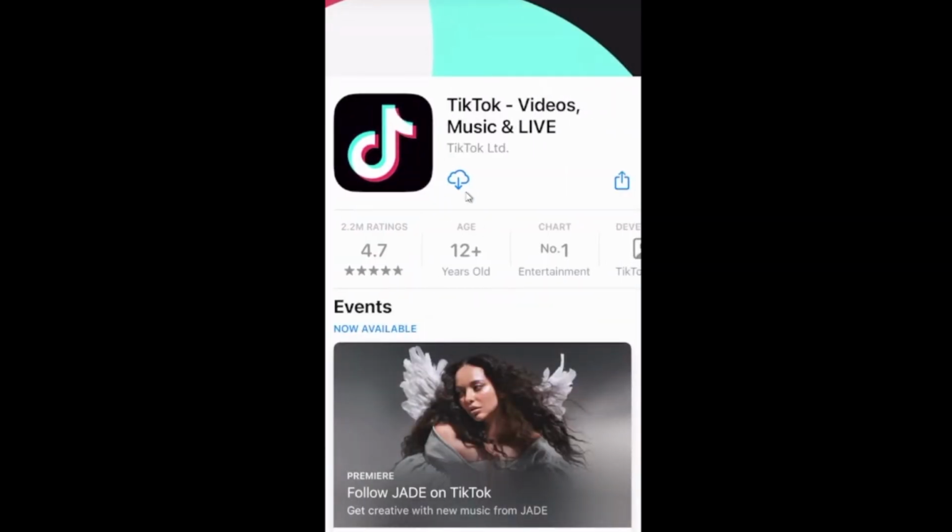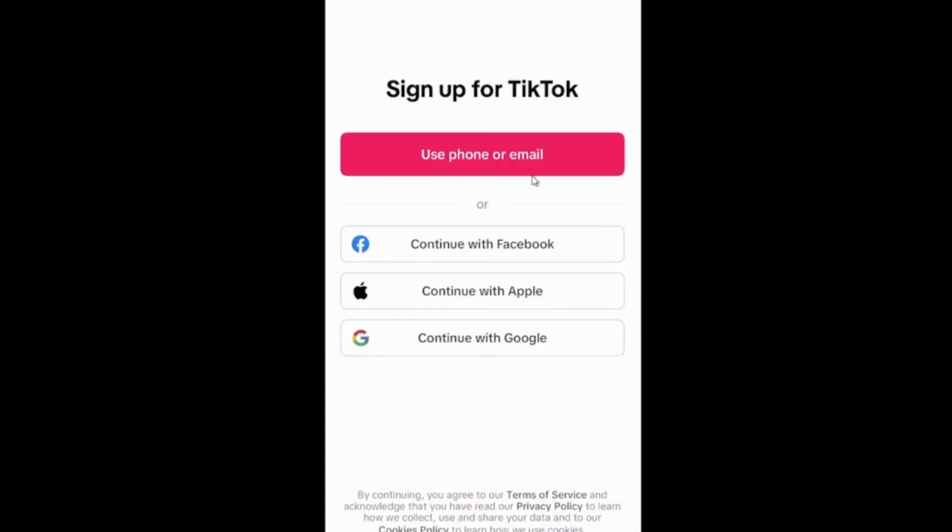Download this app. Wait a minute. And in this case that is all. This is the correct process for this problem.